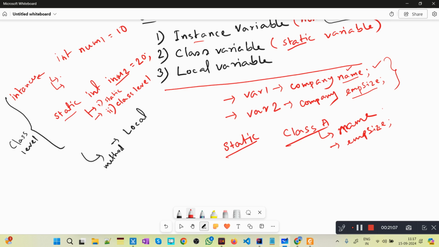Now let's say I have a class A. For this class, I have two variables. Let's say name is a variable, and I have another variable, employee size. I do not want to change this name, but I want to change size. So if you do not want to make changes, then we go ahead with the static keyword so that it remains unchanged, and every time you use this variable, you will get the same data.